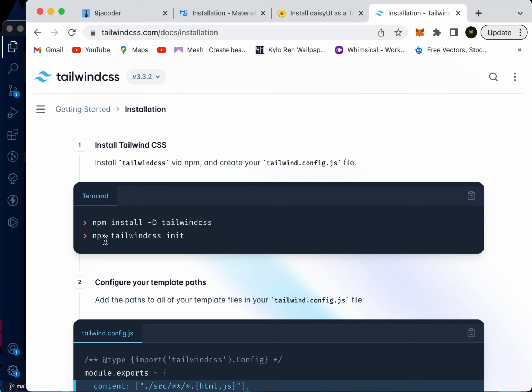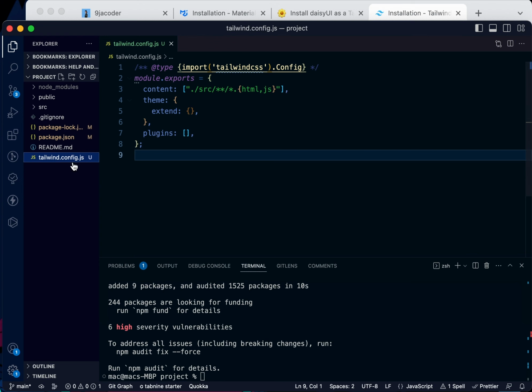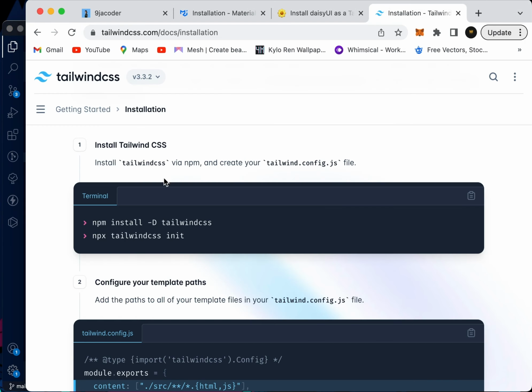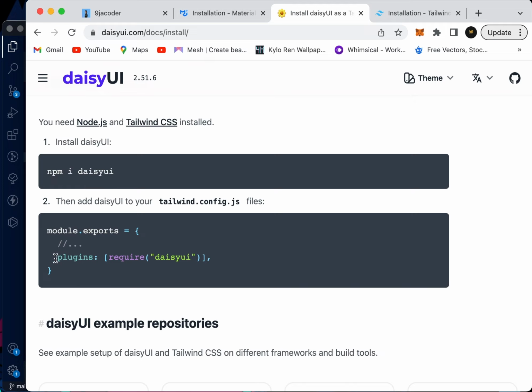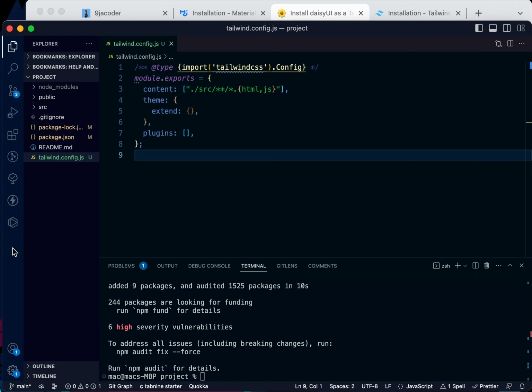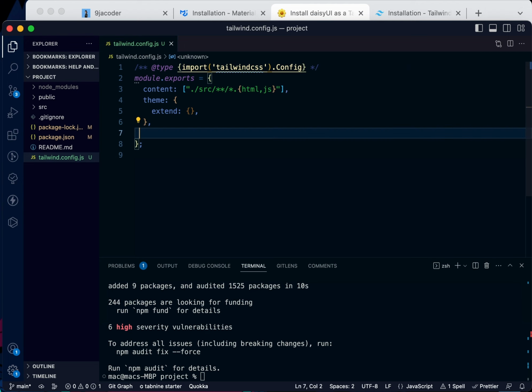Then you use npx tailwindcss init to create this tailwind config file, and that's all you have to do. And then you install your npm DaisyUI. Once you install it, you have to add the plugin into your tailwind config file. So we're going to do that now because that's where I stopped. So we're going to copy this onto your tailwind, just cancel this and paste this. So we're all good to go.